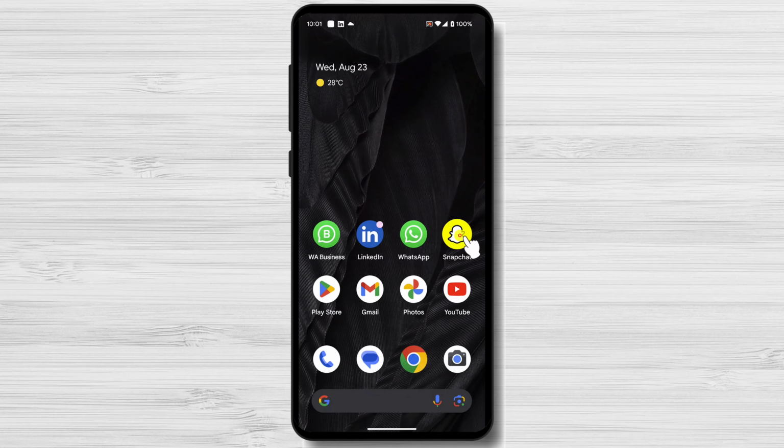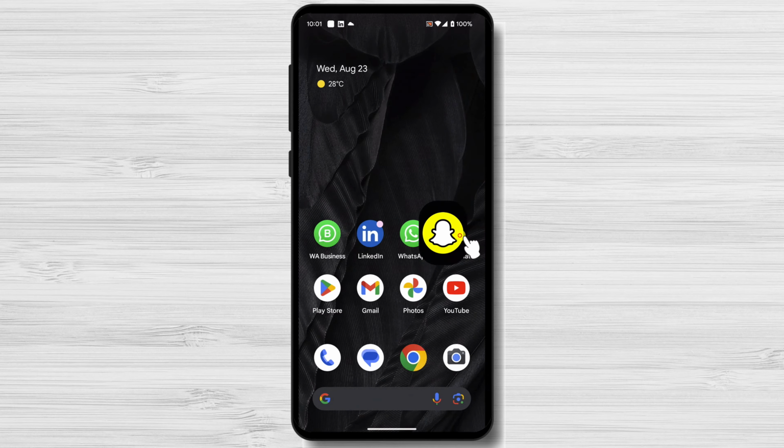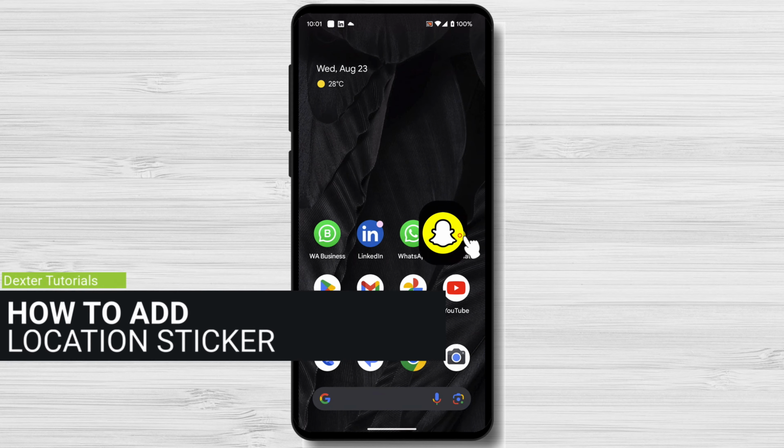I'm going to show you how to add location to your snaps on Snapchat. There are two ways to do this. Use a geofilter. Geofilters are location-specific filters that can be added to your snaps. Add a location sticker. Location stickers are another way to add your location to your snaps. Let me show you how to add a location sticker.